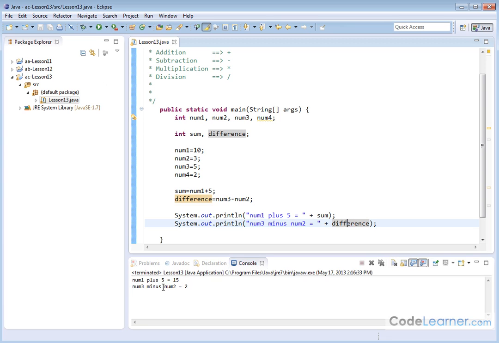Num3 minus num2 is equal to 2. And notice that we have these printed out on 2 separate lines. We have the first guy, then we have a line feed. We're going into the second one there because we're using the function println. So after every statement that's printed, we get a free carriage return to the next line.